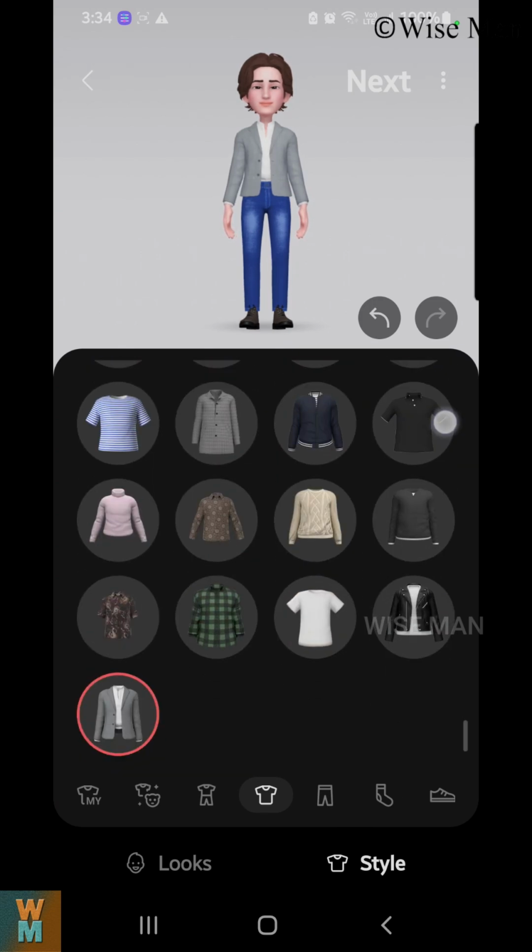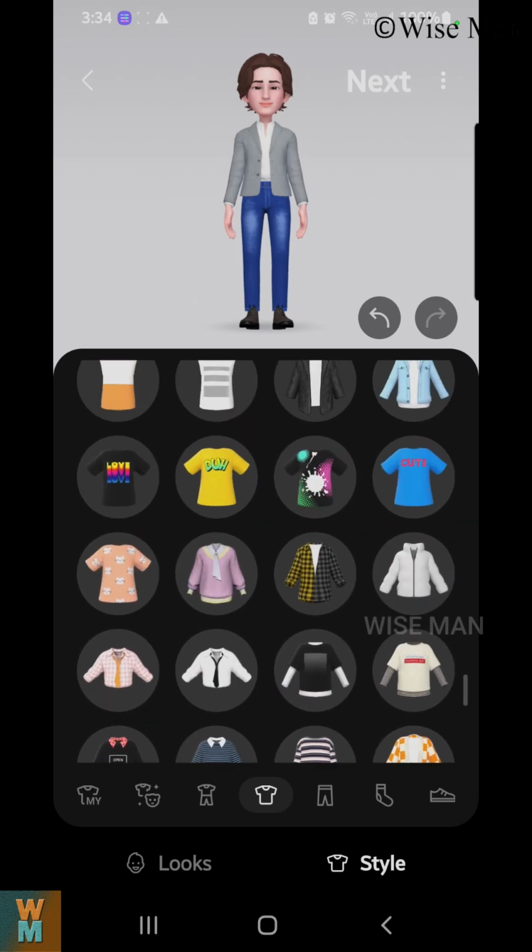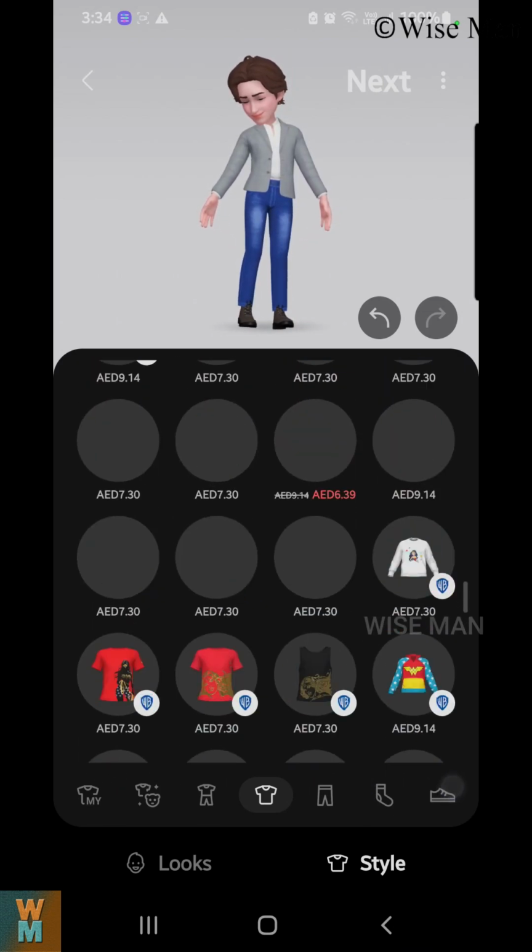I hope this video will be helpful for you to download other outfits and try new, different outfits for your AR emoji.